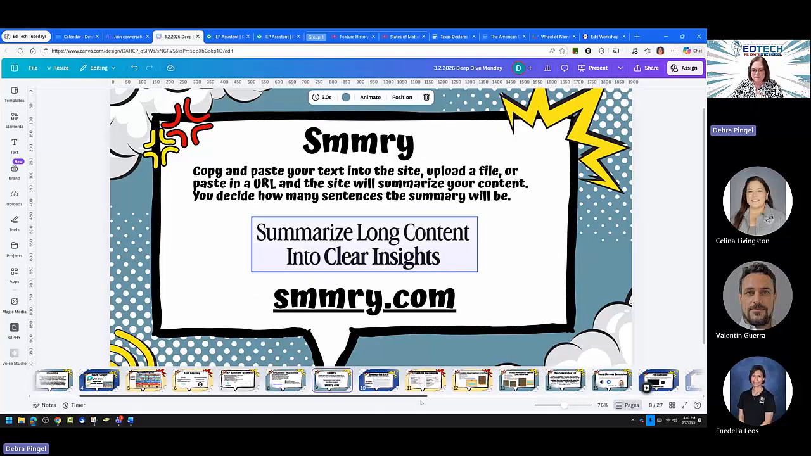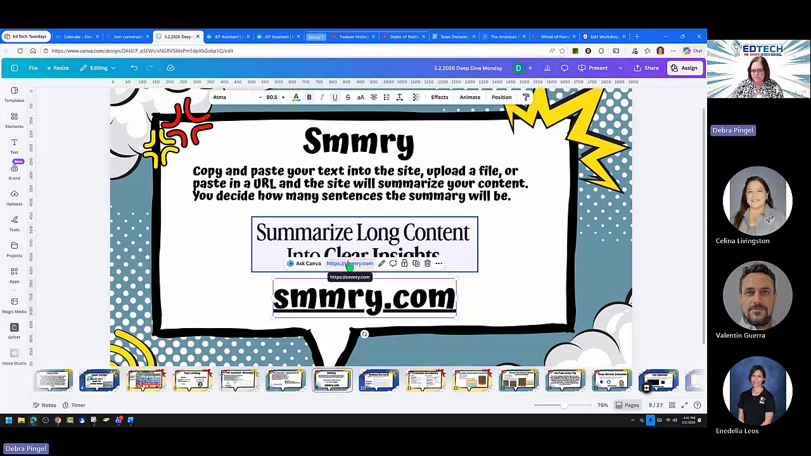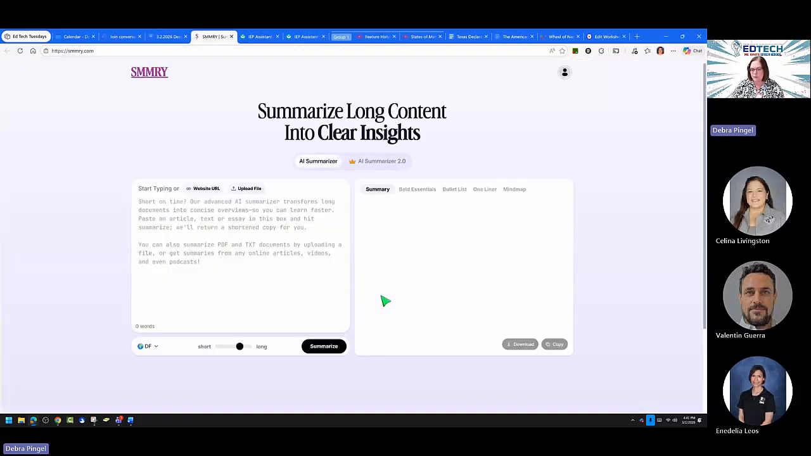Another tool, this is an oldie but goodie. This is called Summary. Here you basically are going to copy and paste your text into the site, or you can upload a file, or you can use a URL, and the site will summarize your content for you. So I'm going to just come here to summarize, because now maybe we're not leveling, but the student needs a summary of what's happening in that text.